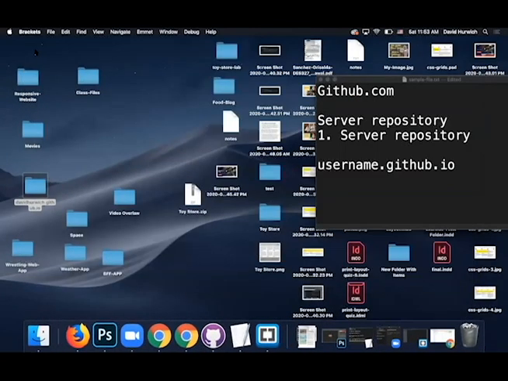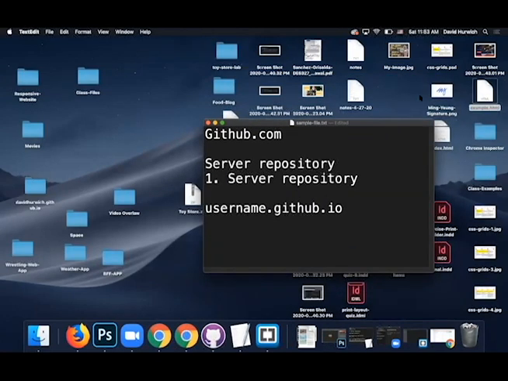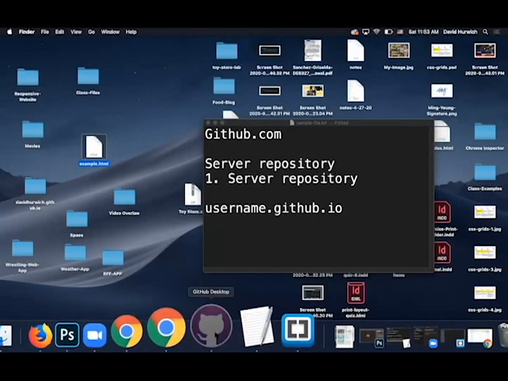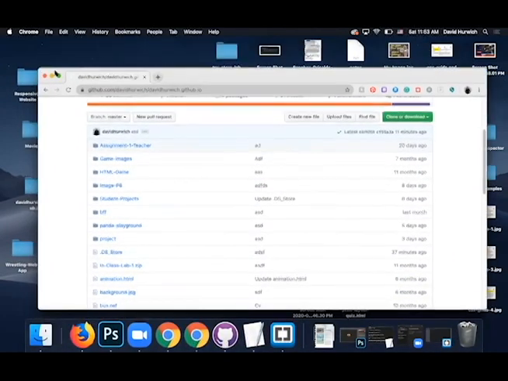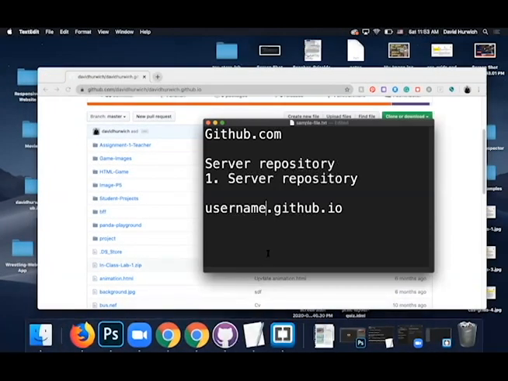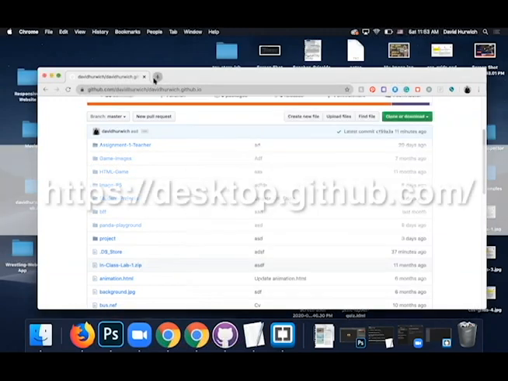What we're going to do now is I need to get that file that I just created, it's right here on my computer, to GitHub, my GitHub account. To do that, we're going to use a piece of software. It's a free piece of software. It's called the GitHub Desktop application.